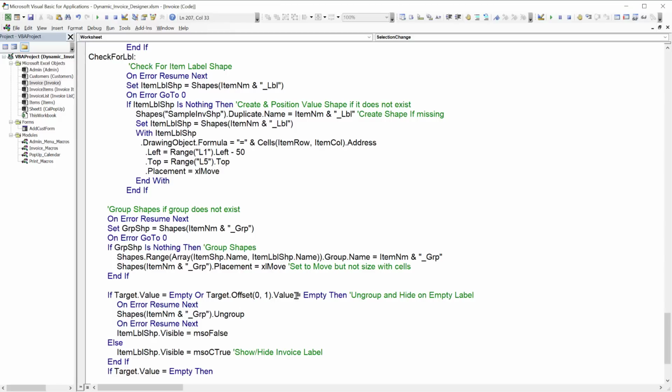We're going to check if the value is empty, meaning we're not displaying it, or the label is empty. Here's the label. Then we're going to hide, ungroup, and hide on empty label. So we're going to do that checking to make sure it exists. We're going to ungroup it at this point because I don't want to have a hidden group. And then we're going to hide that label here.